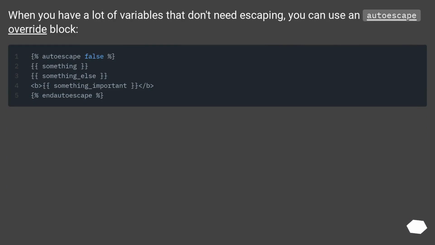When you have a lot of variables that don't need escaping, you can use an auto-escape override block.